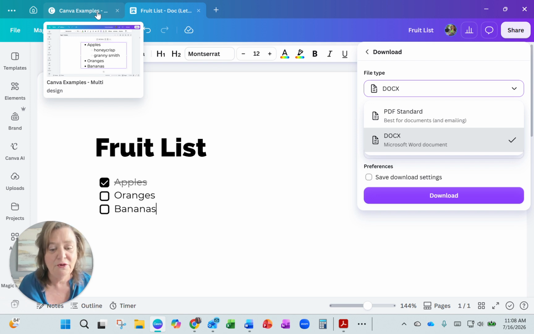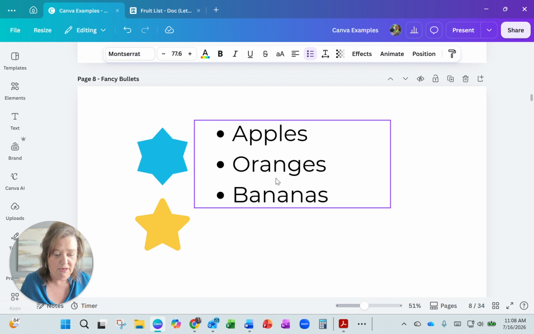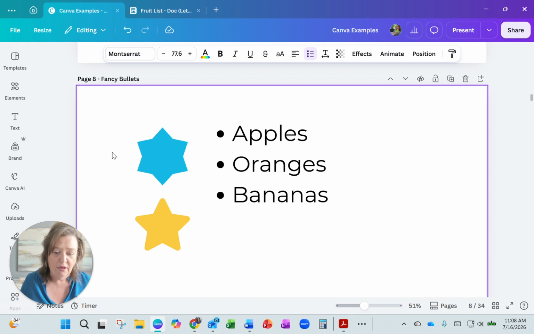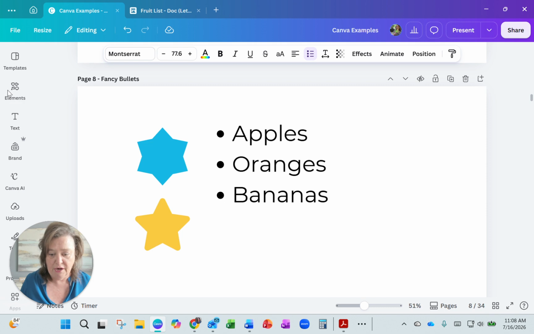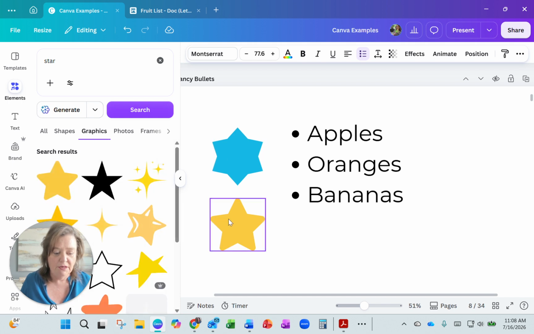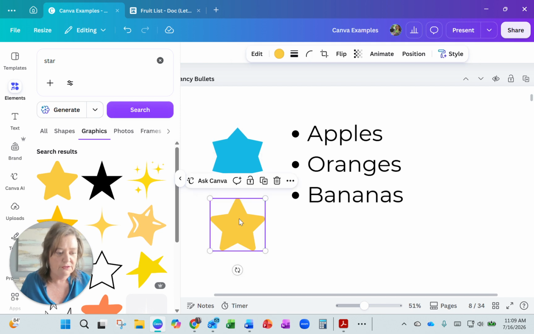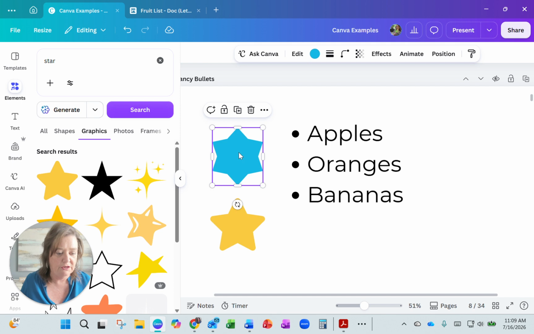But let's say you want to get fancy. Maybe you want a star or something. So I've set these up and I've got a couple of options for you. First off, I want to share when you get an element, you got different kinds of elements. Like my blue one here is a shape. My yellow one here is a graphic, meaning like a drawing kind of thing. And both of these we're going to be able to do some fun stuff with. We could change the color.